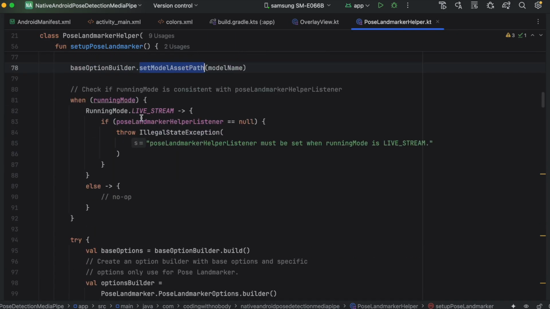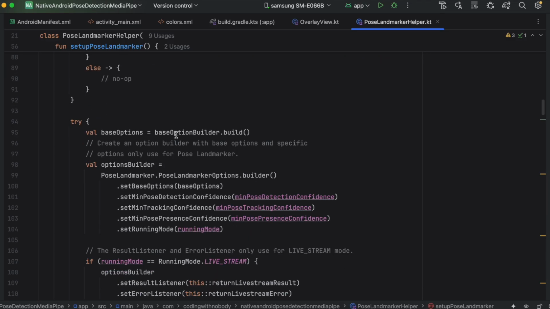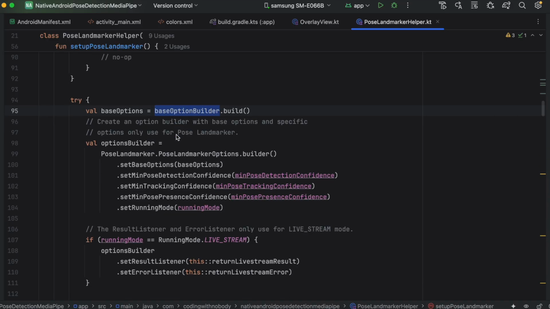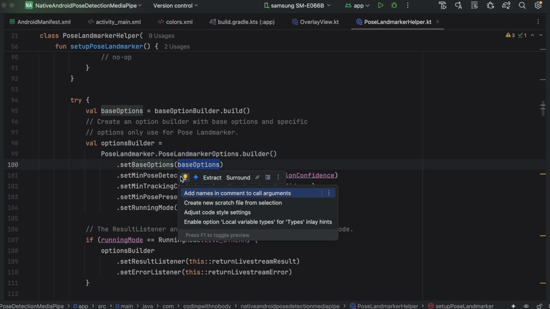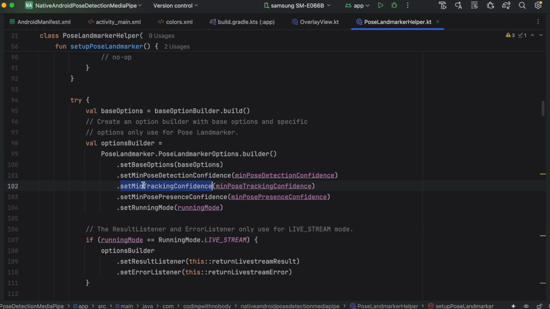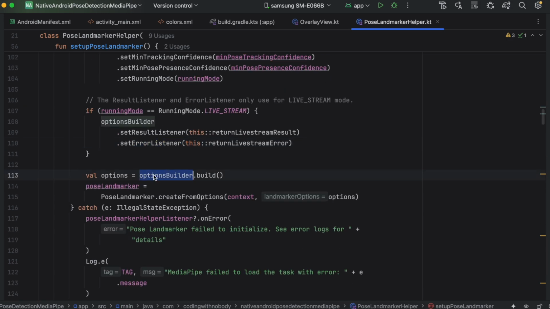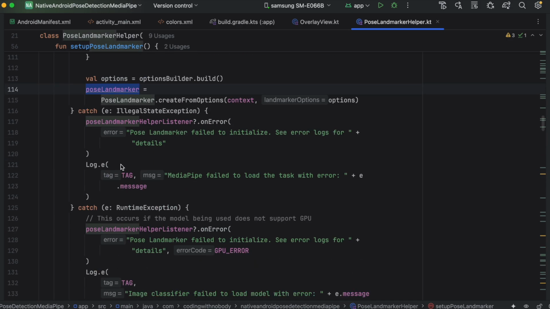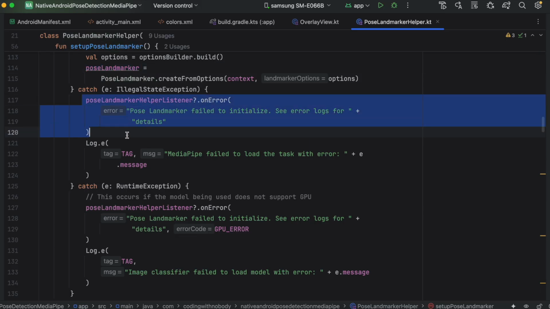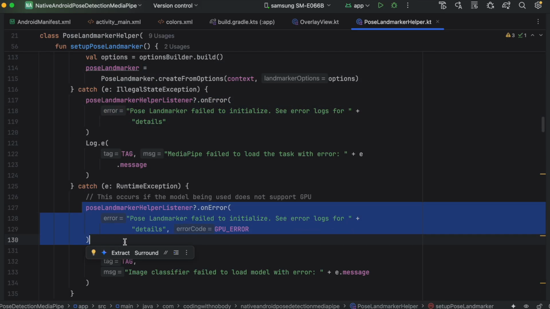Then we just set the model asset path. For live streaming, we just throw an exception in case it is null. Then here we do baseOptionBuilder.build. Then PoseLandmarker.PoseLandmarkerOptions.builder, set the base options. Then here we set the minimum pose detection confidence, minimum tracking confidence, minimum pose presence confidence, and set the running mode as well. And if the running mode is equal to live stream, then we do optionsBuilder, set result listener as well as error listener. Then we build the options builder, we initialize our pose landmarker, and inside the catch clause we just call the error listener over here as well as over here.